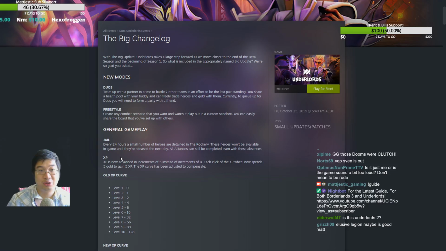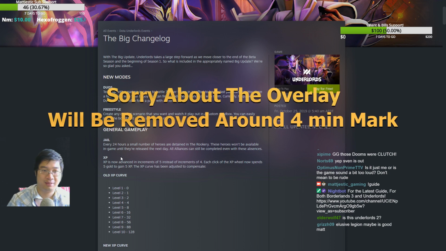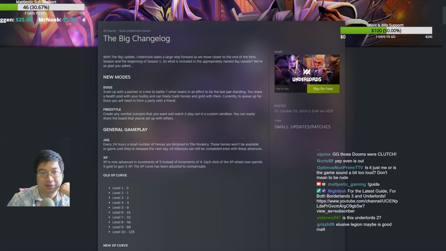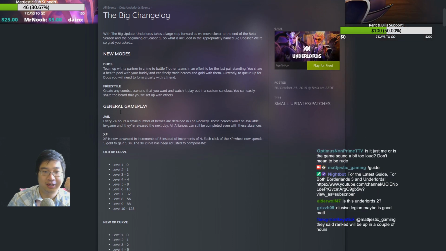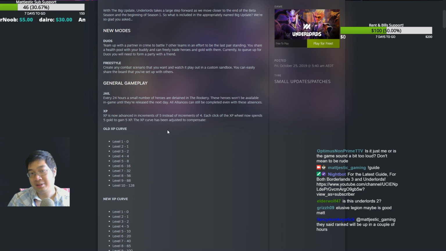Well, come guys, the new change is here, but it seems after playing a game, there were hidden changes that were not explained within the patch within the game. So here is the full game change. Let's have a look at those. We can see there's duo mode, freestyle mode. There's a gel system, which is on the top tab. You can click those. The XP has been changed.